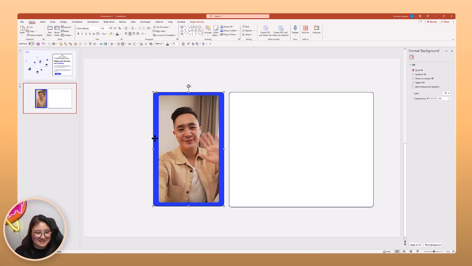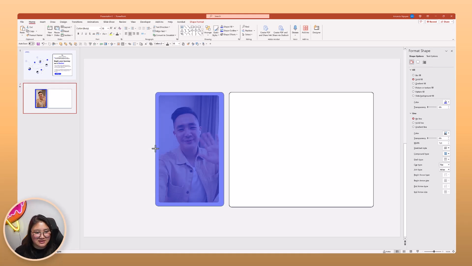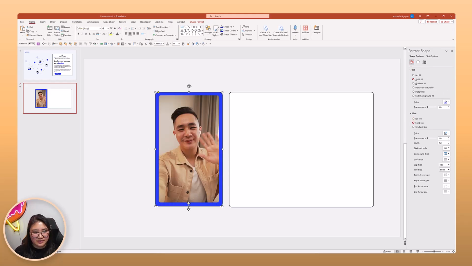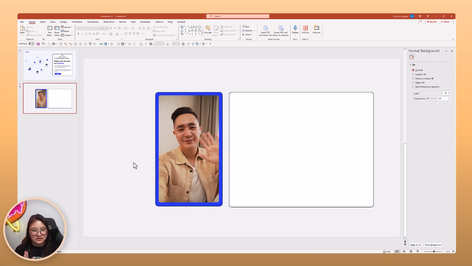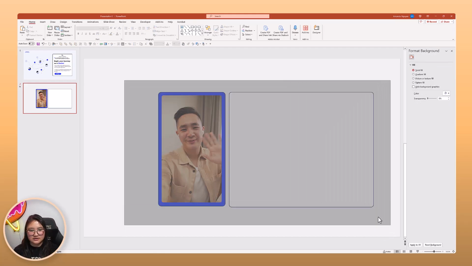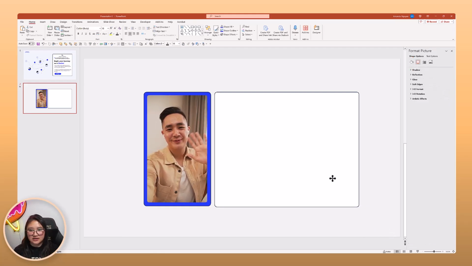So let's just fix up the border so the width and the padding is all symmetrical. Eyeball it to your liking. I'm just going to move that into the center so it looks nice and neat. Okay, great. So now we're going to add in Benji's title.